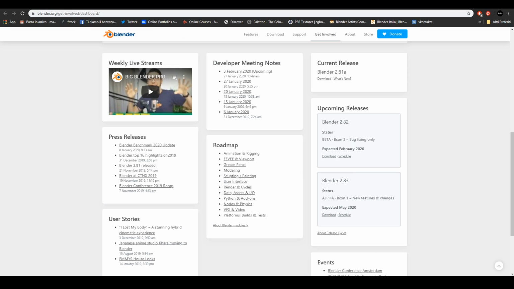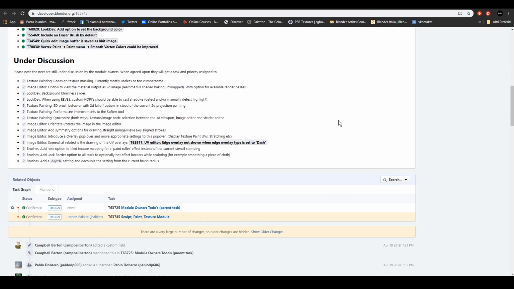Second thing you could do is to take a look from time to time at the Get Involved section of the Blender Foundation official website. Here you will find roadmaps, developer meeting notes, press releases and such. Obviously, all these things aren't just sculpting related, but related to all the aspects of Blender.